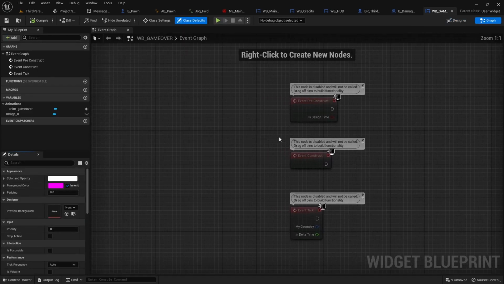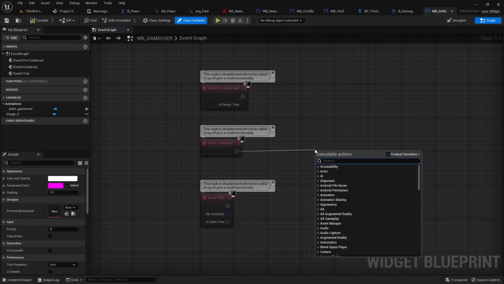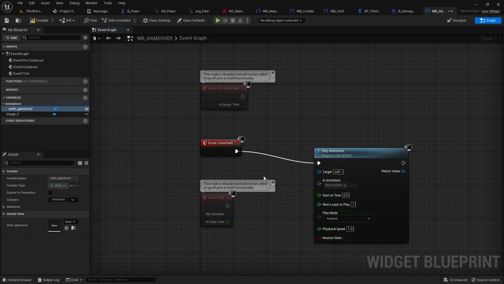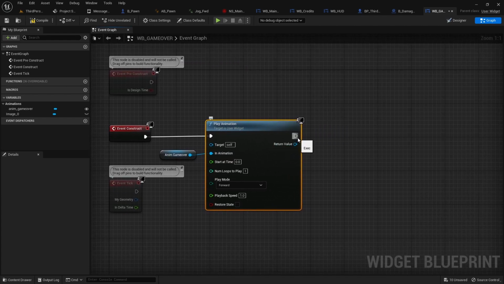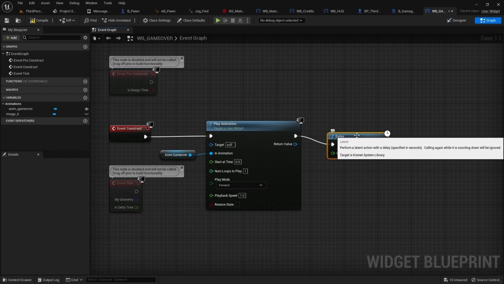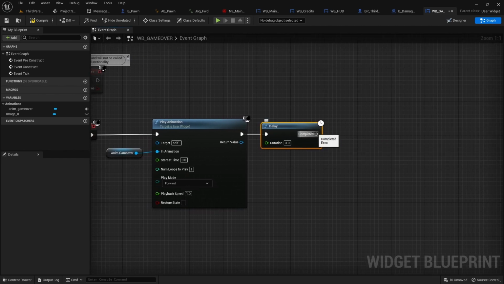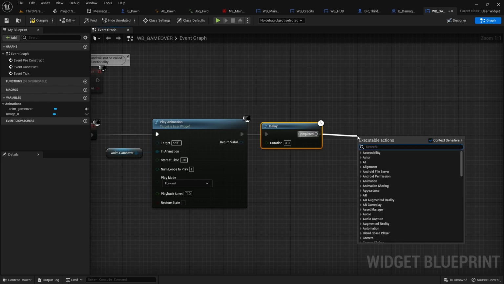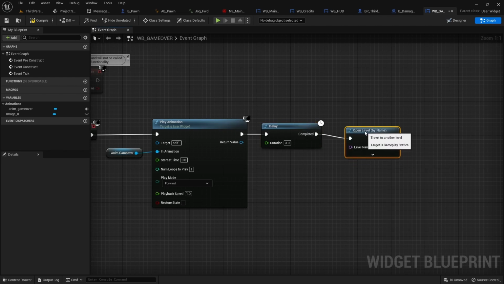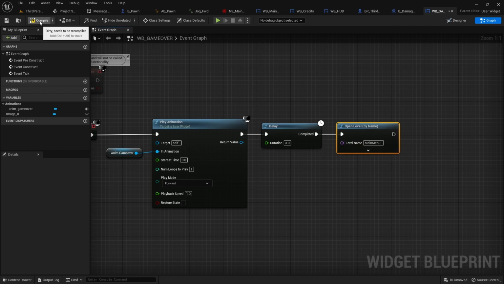Let's drive the logic in Blueprint now. So we'll head over to the graph. On construction, play animation. Get a reference to our animation that we just set up there, plug it in. And then what we can do is simply delay. We'll wait 3 seconds. And then under completed, we will do open level by name, and we will simply open main menu, which will restart our game essentially.